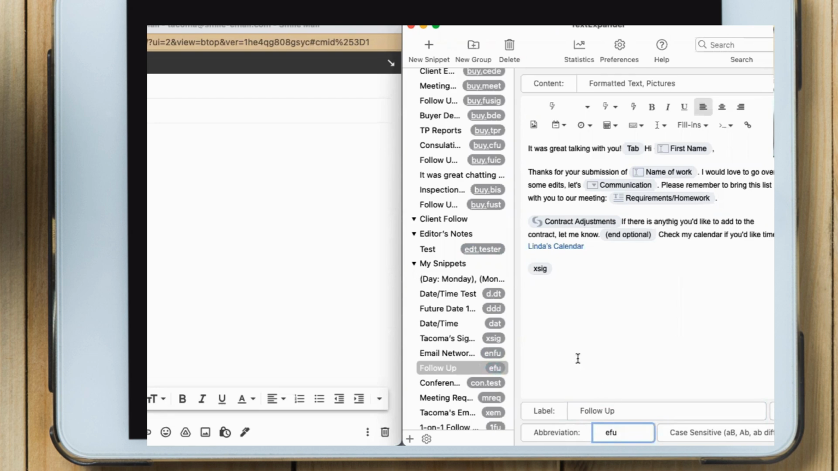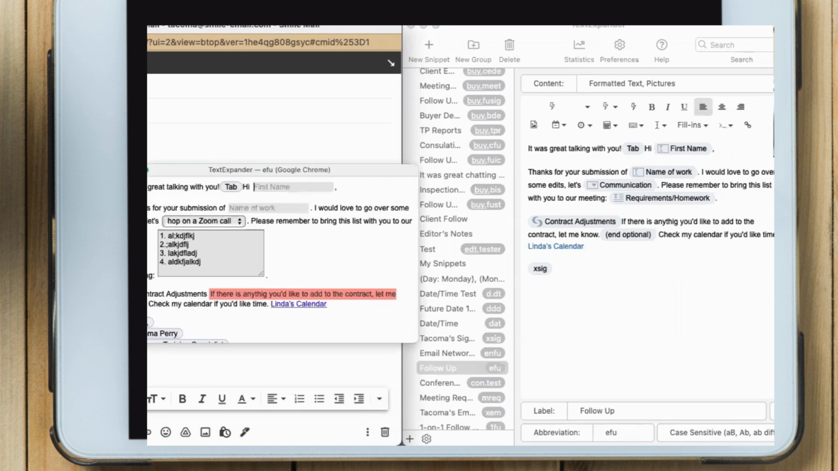All right. So remember, we're going to expand in the subject because we included the subject in the snippet. Yep. So EFU, and it immediately gives us our options. We wanted it to prompt us to input. So first name, name of the work.